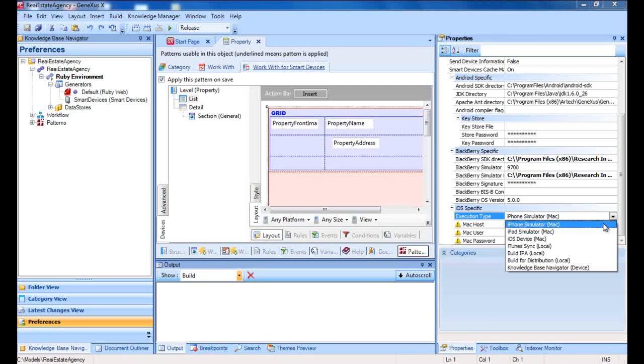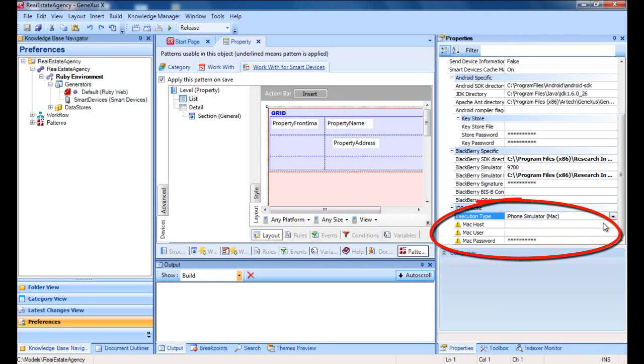One of the options is iPhone Simulator, or Mac. When we use this option, we must configure the name of the Mac, where the application will be sent and emulated, along with the credentials for connection, that is, the username and password. We must then install on the Mac the components necessary for executing this type of application.